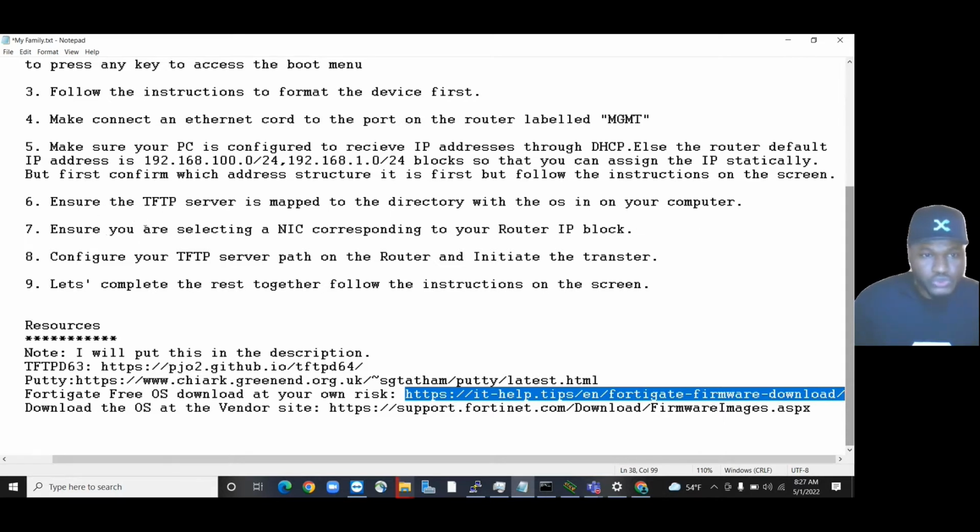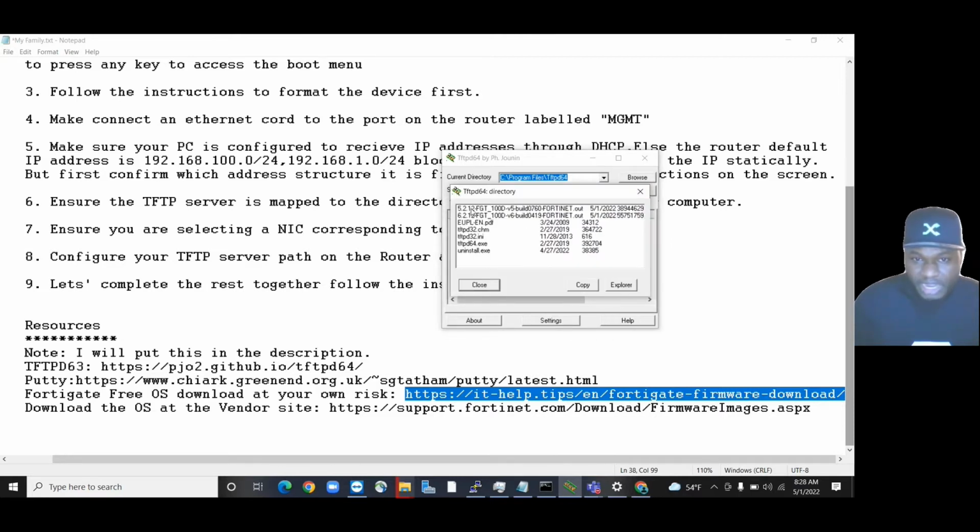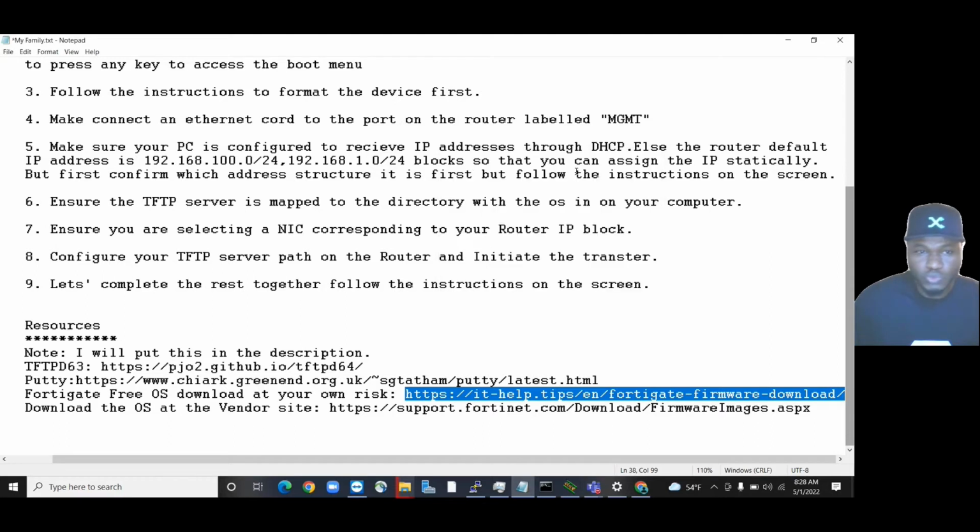So ensure you are selecting the corresponding NIC. That's the same configuration we've done on the TFTP. So this is the NIC that corresponds to the TFTP server on the router. And this is the directory. That's perfect. We can show dir and we can see that we have our operating system here. So I can copy it because I'm going to go to the router and do some configuration as well. So now we have up to step 7 done.